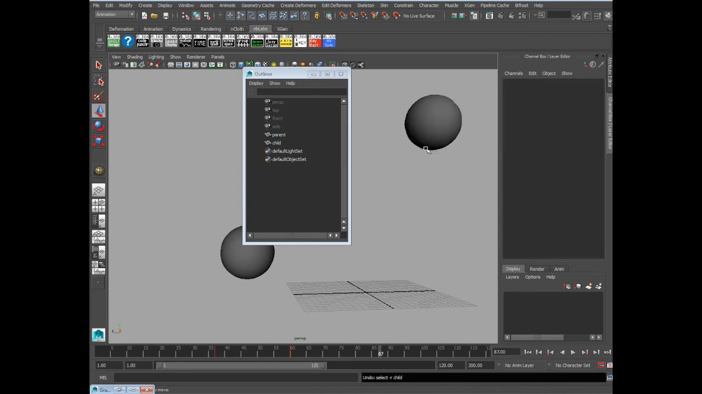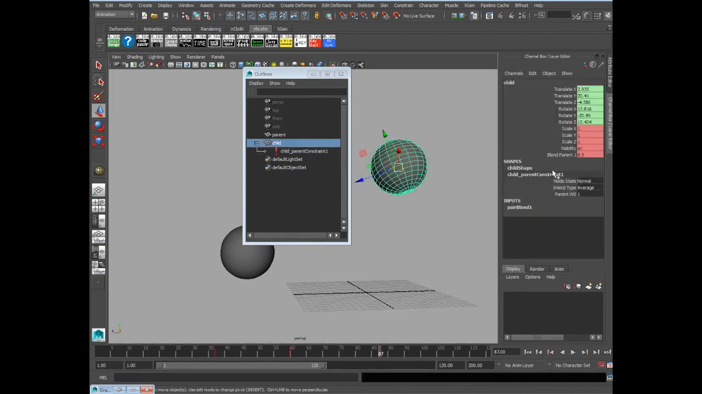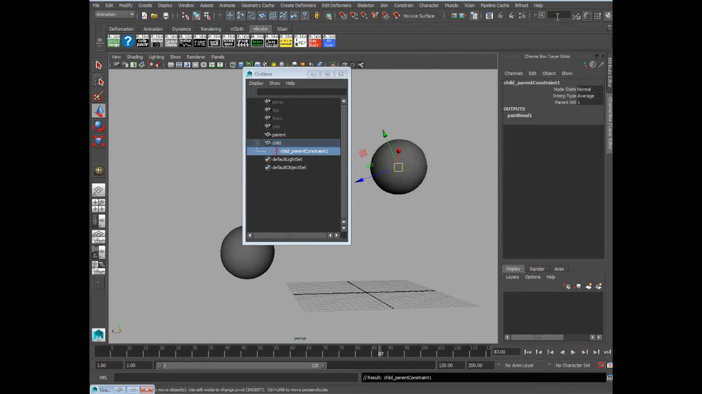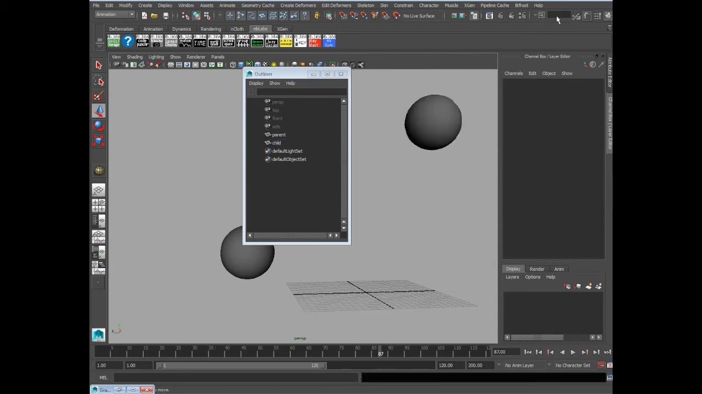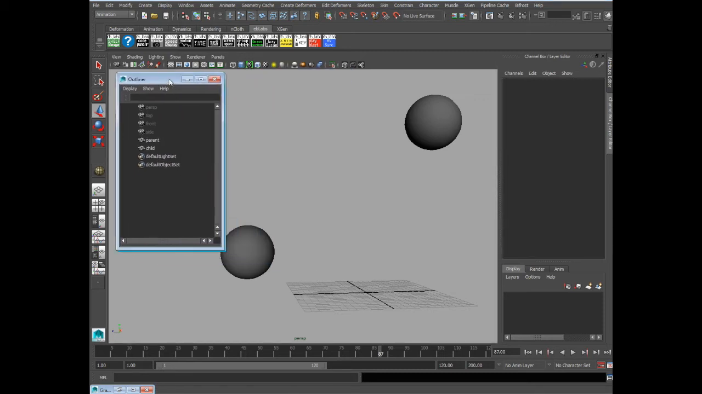Or, if I were to bring that back, you can also see under here, under the shape node, that we have a parent constraint. And you can select that, copy it, and paste it up here, where you can then again select the node in a different way and delete it. So those are a couple different ways you can get rid of constraints that you no longer want.